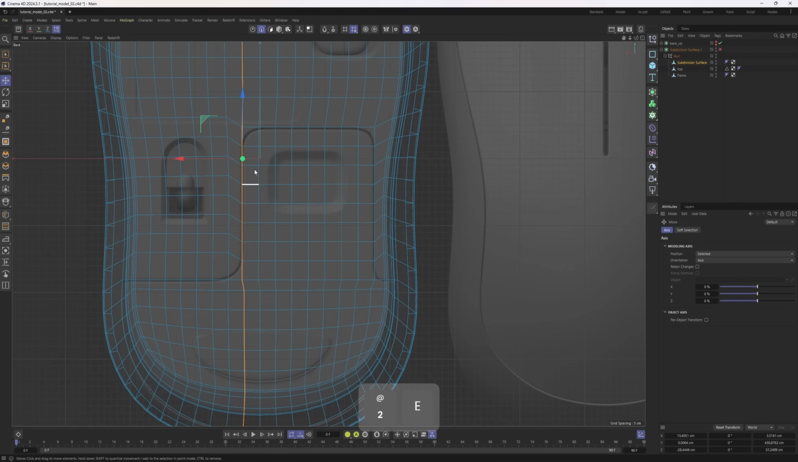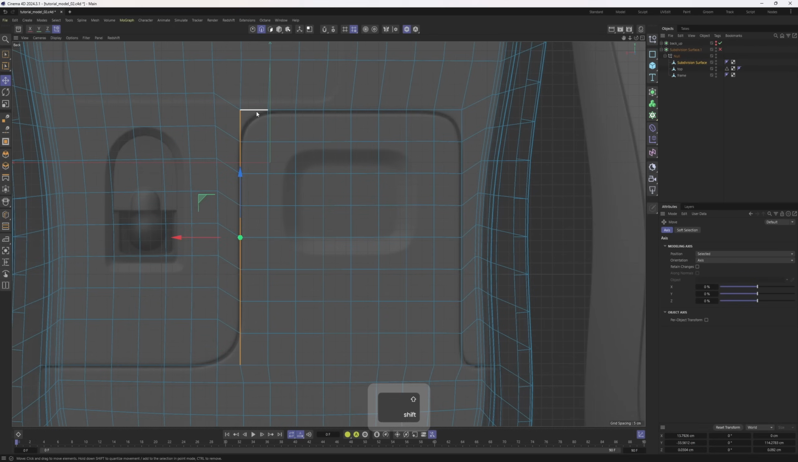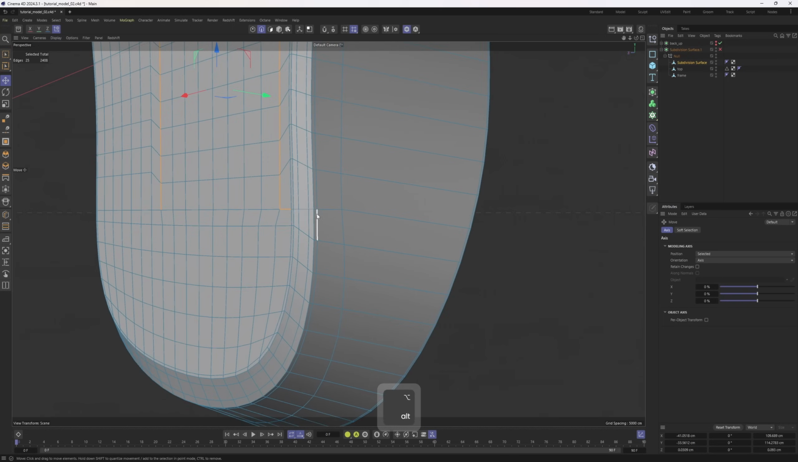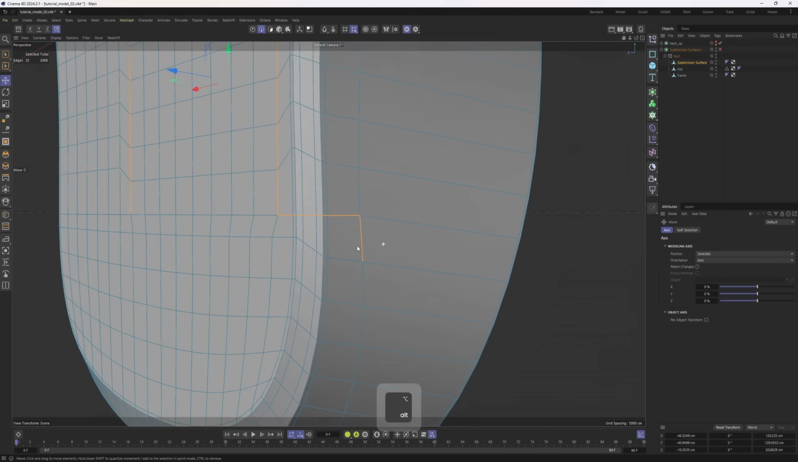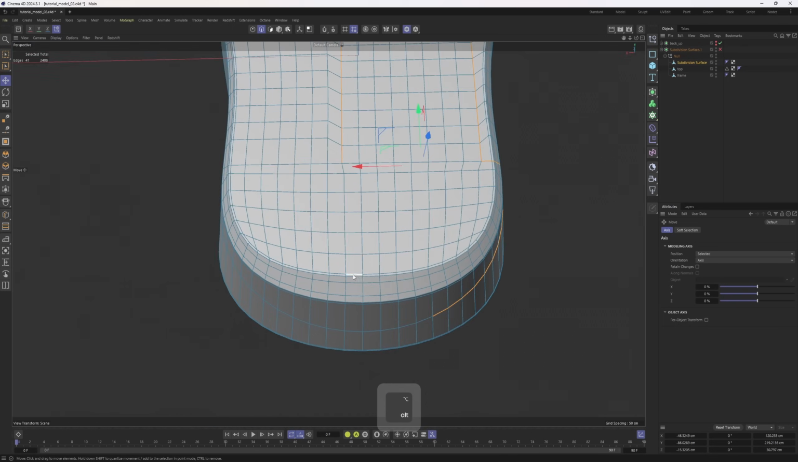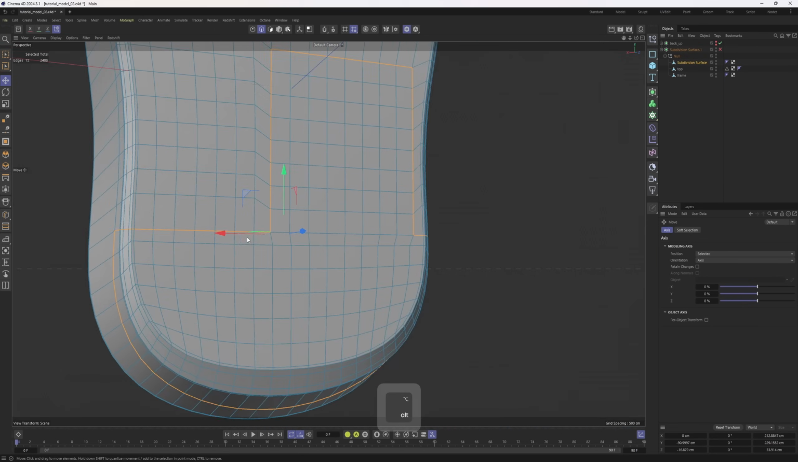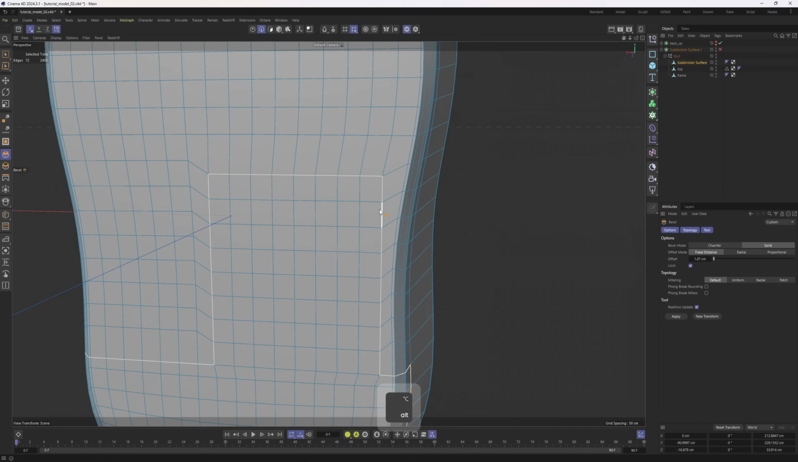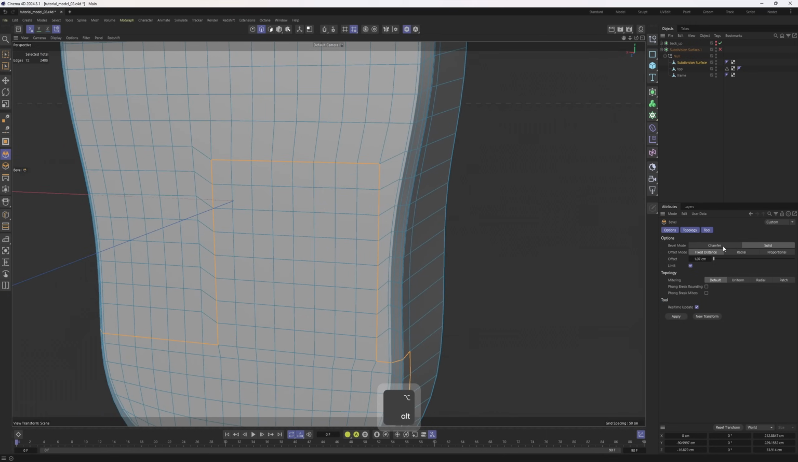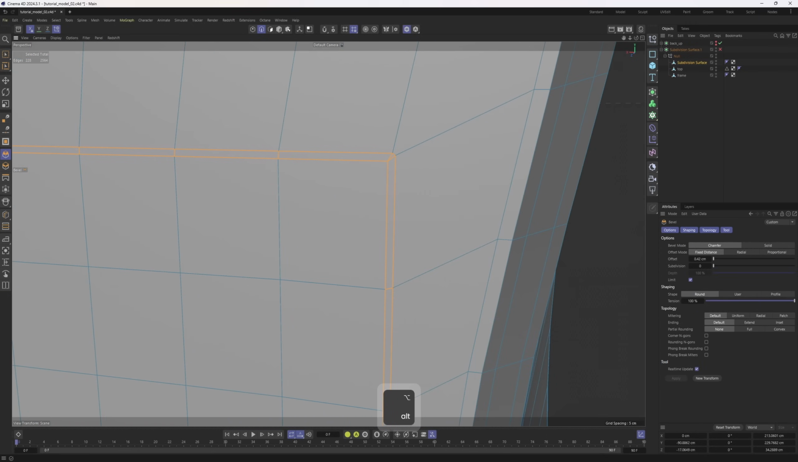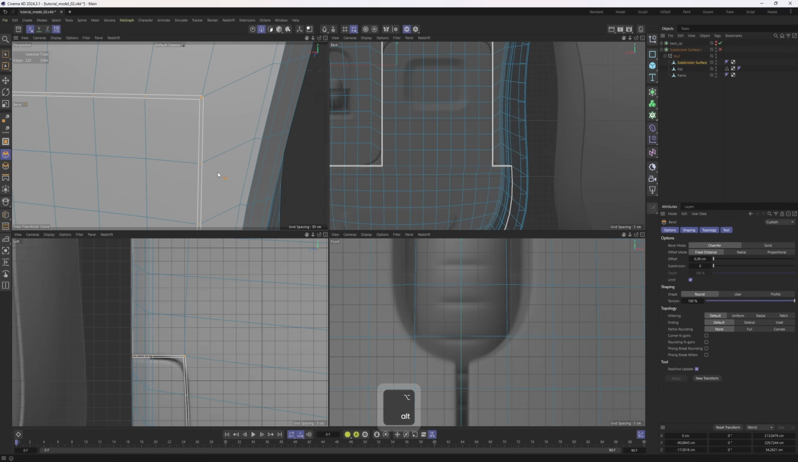Now I will select the edges that I want to bevel. Hold down Ctrl and Shift. Nice. Now let's grab bevel tool. I will set this back to chamfer and bevel them. Something like that will be enough.